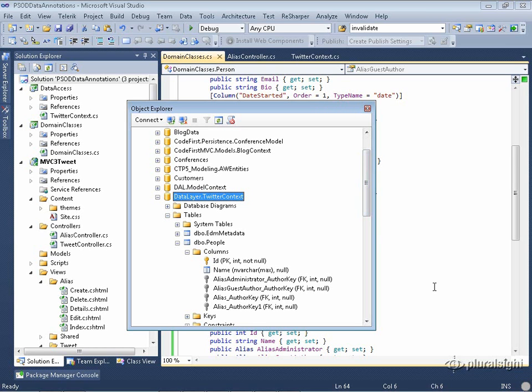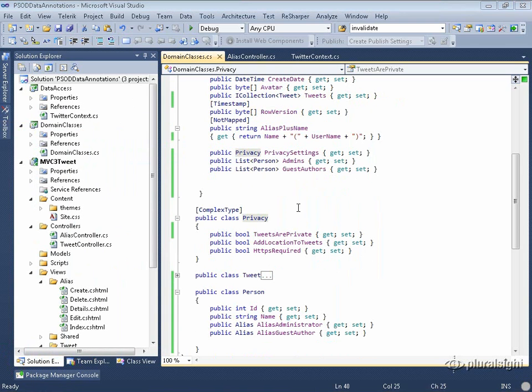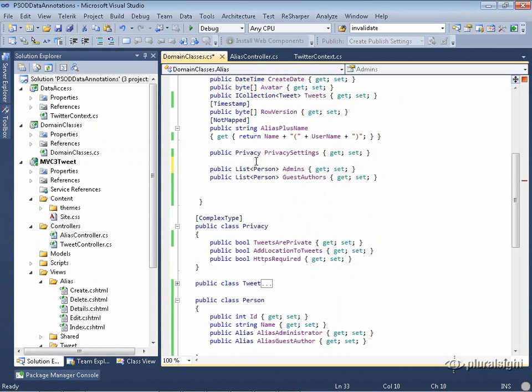And here's where I can use InverseProperty. InverseProperty is designed for when you have multiple relationships between entities and you need to sort this problem out so that it understands how the foreign keys align. So back in my classes, what I can do is use the inverse property to say which property in that related class lines up with this property.